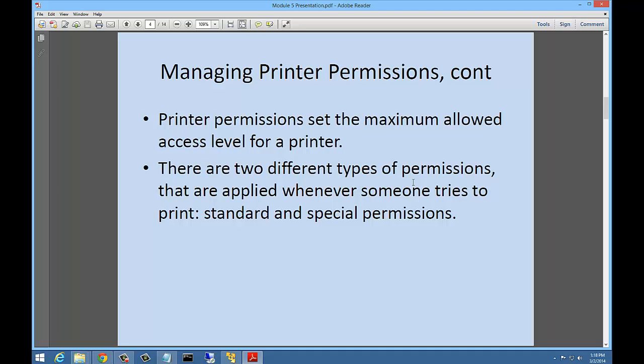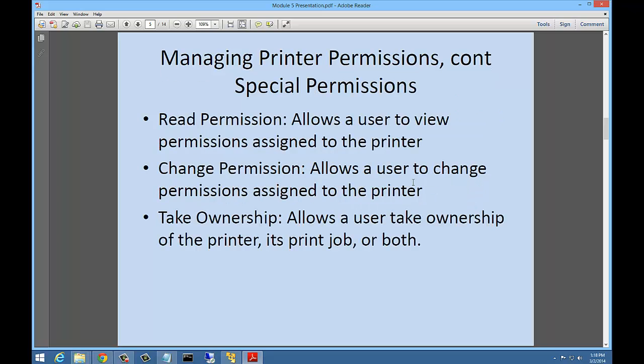Printer permissions set the maximum allowed level for a printer. There are two different types of permission that are applied whenever someone tries to print. There are standard and there are special permissions. Under special permissions, you have the read permission, which allows a user to view permissions assigned to the printer. Change permissions allows a user to change permissions assigned to that printer. And take ownership allows a user to take ownership of the printer, its print job, or both.